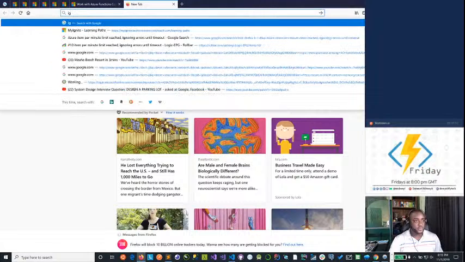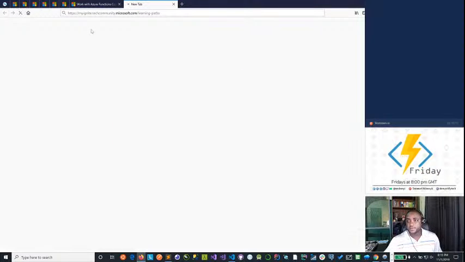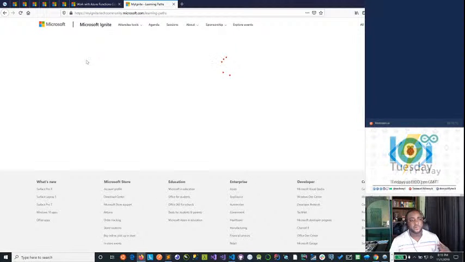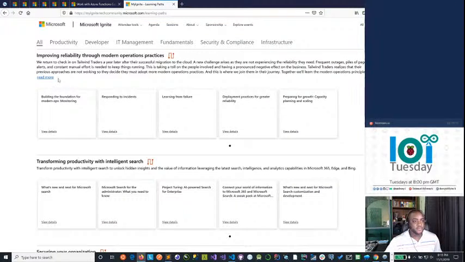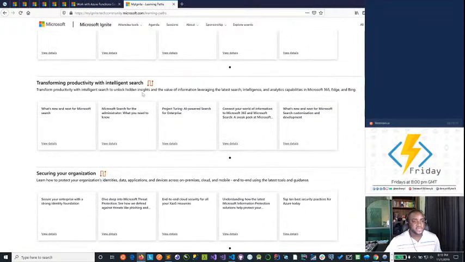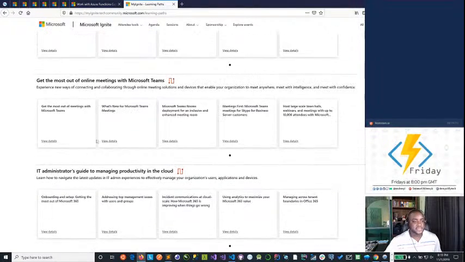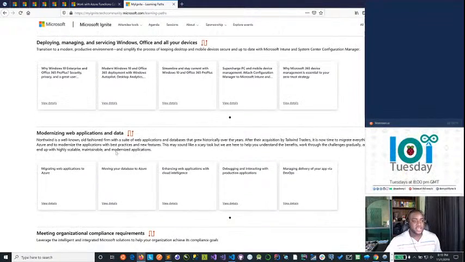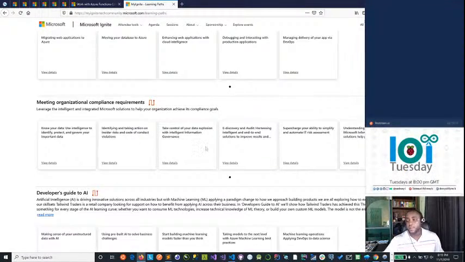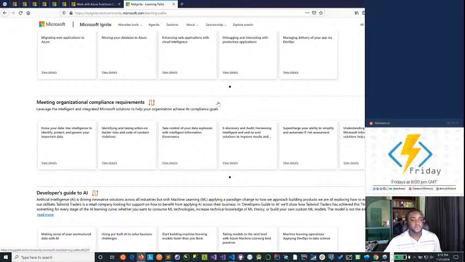If we go to Ignite, yep, two things I want to share. So Ignite. Now, there's going to be a lot of learning paths. For those of you who made it there, hooray! If you couldn't make it to Ignite, now it's going to stream live. Now check out the learning path. If you want to do stuff with modern operations, intelligent search, securing your organization, Microsoft Teams, collaboration, administration, Dynamics, Azure, there is a lot of content going on at Ignite. So make sure if you're not there physically, tune in virtually and have some fun.